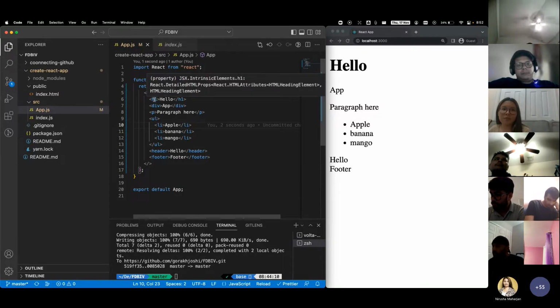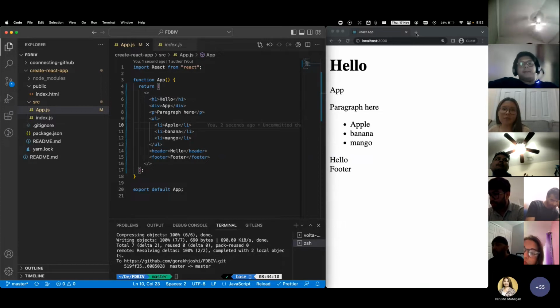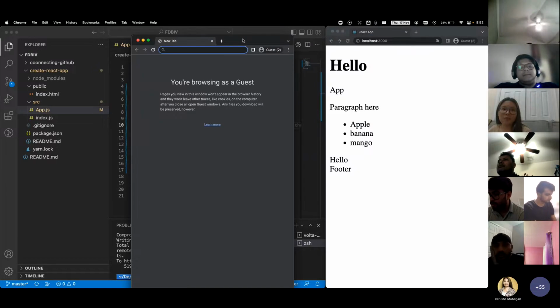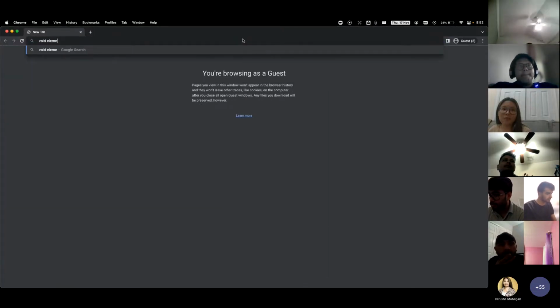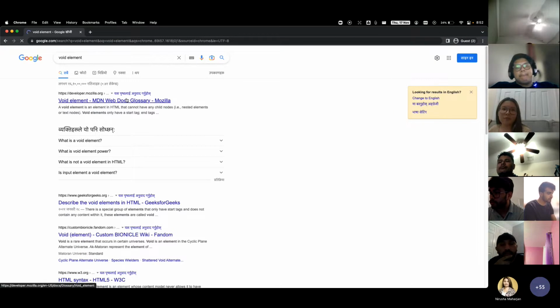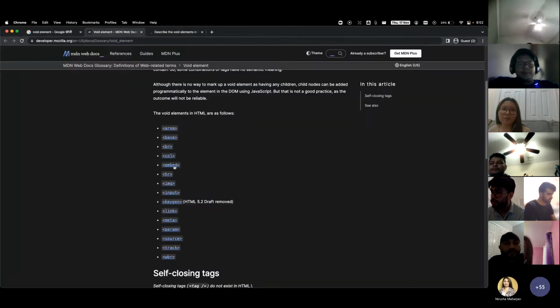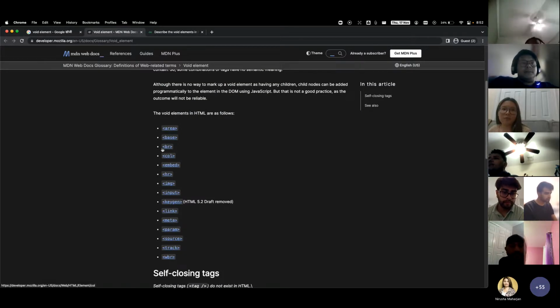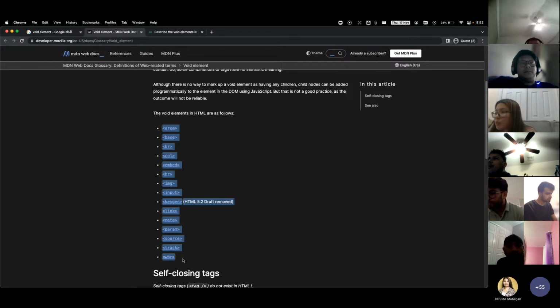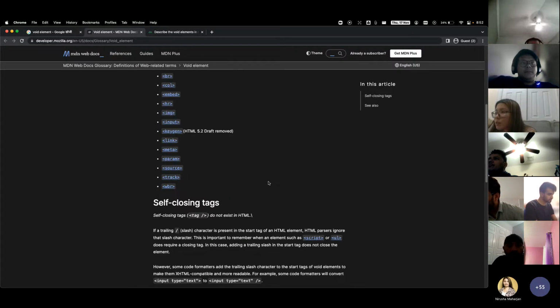That's what I was thinking. Oh, they are called void elements actually. Void element. Yeah, let's go here. Void element. Search and we go here and here. And here these tags don't have the closing one. These are only the opening. These tags are void tag elements, or void tags, you can say.